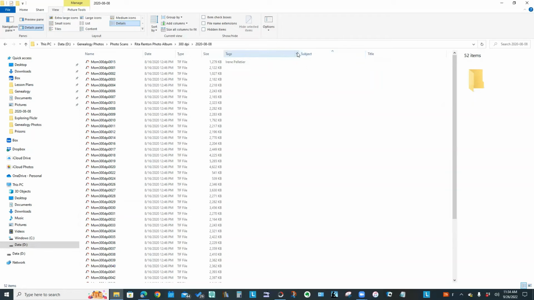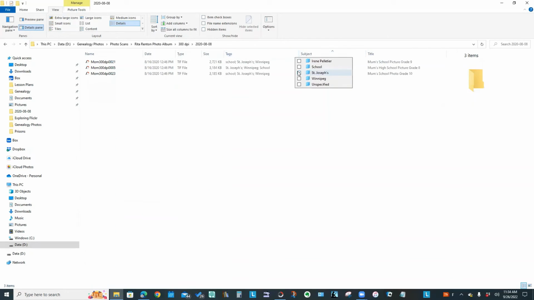What do I want to filter? I want to show the St. Joseph's picture, because if I just type in St. Joseph's, I'm going to show these three pictures, but I'm also going to show everything else that had the word St. Joseph's in the title or St. Joseph's in the folder name. And that may not be what I want. So by showing these columns, I have the ability to restrict things in a different way.